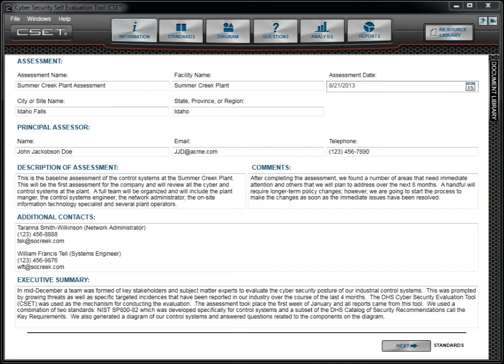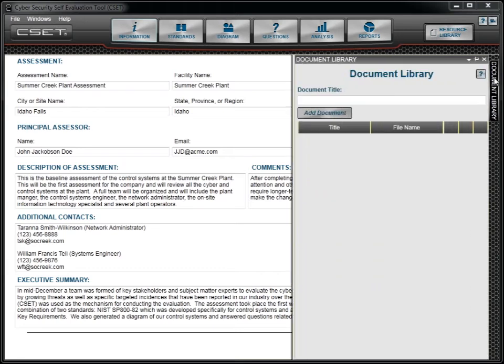of the executive report. You may have noticed on this screen an example of a docking window. In this case, it is the document library. To learn more about how these windows work, go to the Docking Windows tutorial.